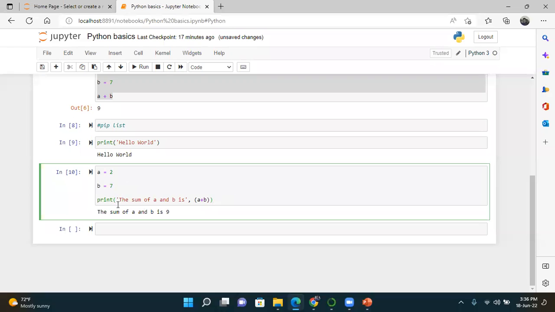Print in normal brackets, then the text. You don't just write it like this, because it doesn't see it. It has to be in quotation marks, right? Yes, quotes, thanks. You're right, exactly. So it has to be in quotes. So: the sum of A and B is, then comma, A plus B.